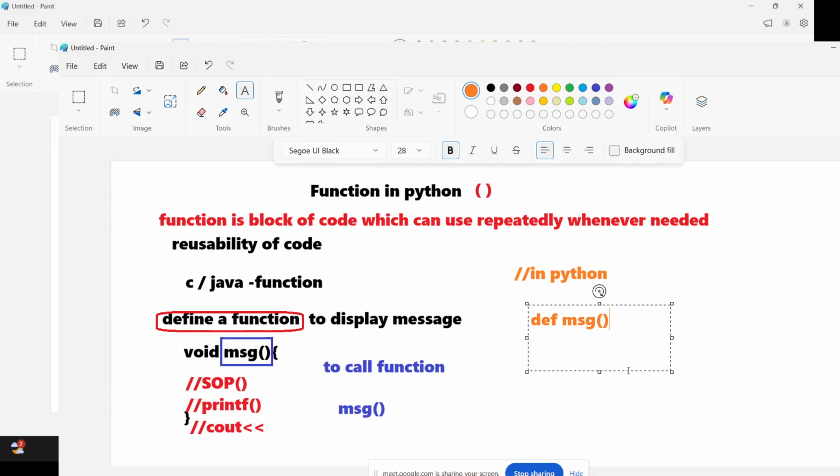This will remain the same. But in Python, we already know one concept called indentation. That means in Python, there are no opening and closing brackets. We already did this while studying if, right? So, until and unless you are on the same indented lines, you are within that function. In Python, we use print for output. So this is how you can define a function in Python.